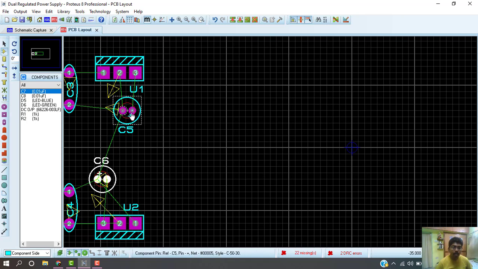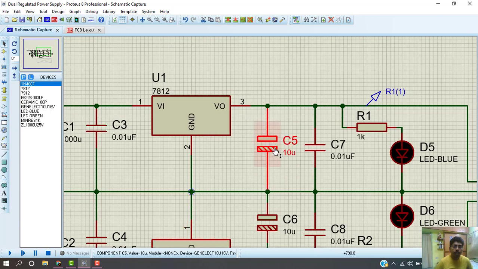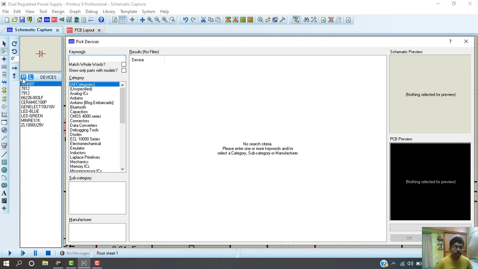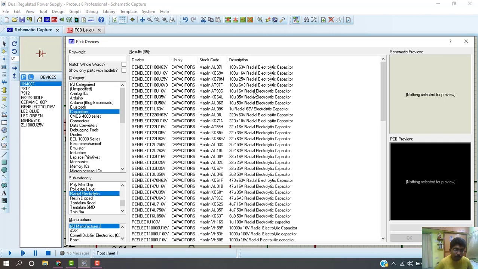Here we can see the red circles in the capacitors. It shows the layouts between the two capacitors is very close. We need to change these capacitors to a new one. Come back to schematic and select the component mode and then pick devices and select the capacitors, and here you have to select a radial electrolytic, search it and select it. It is in the bottom over here.